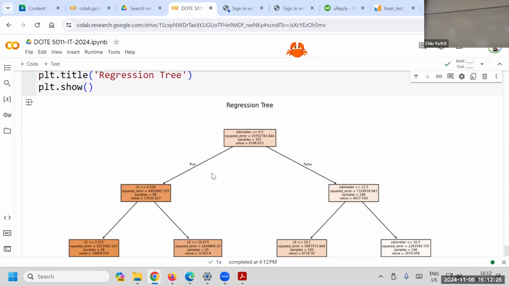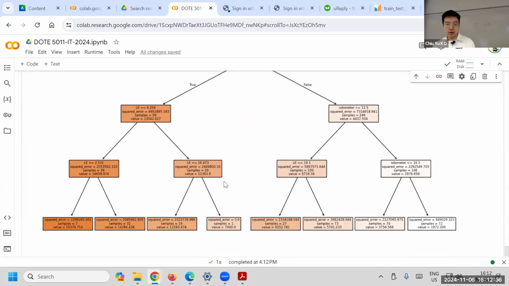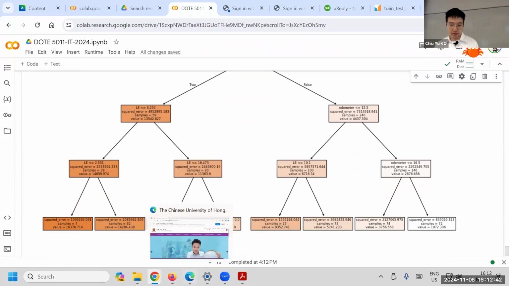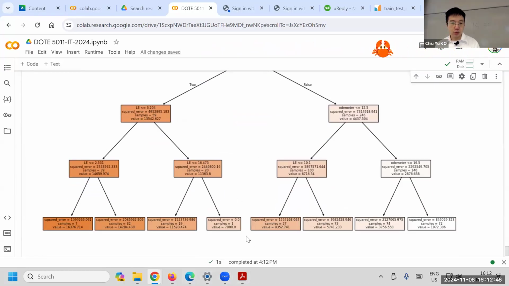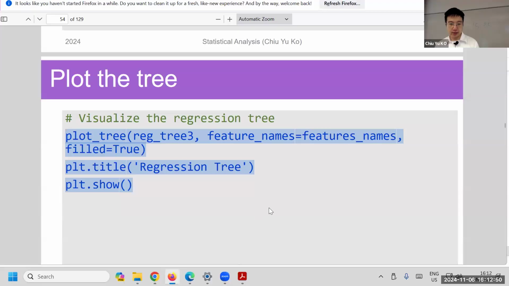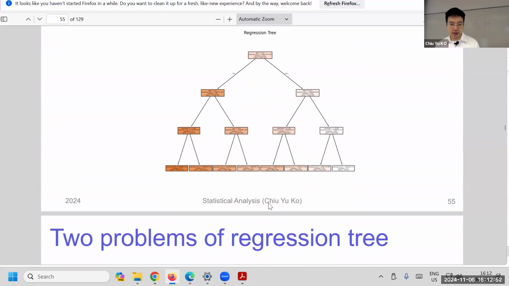So first look at the odometer, right? And then look at LE, look at odometer again, and so on and so forth, right? And then this is cut into these different pieces, right? So this is a 3-level regression tree, okay? And there's a tree here, okay?